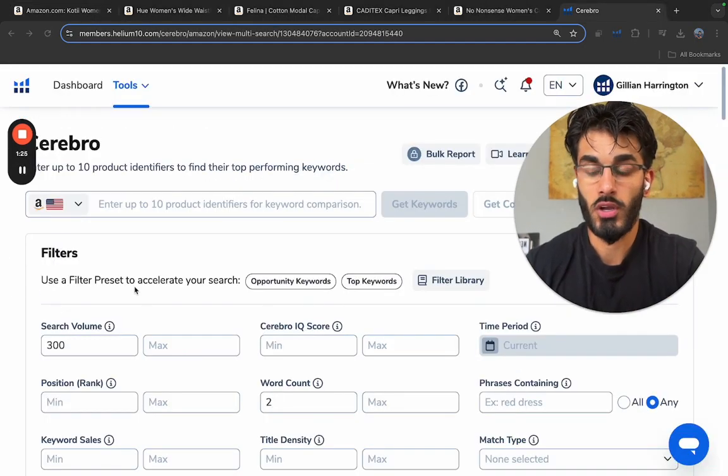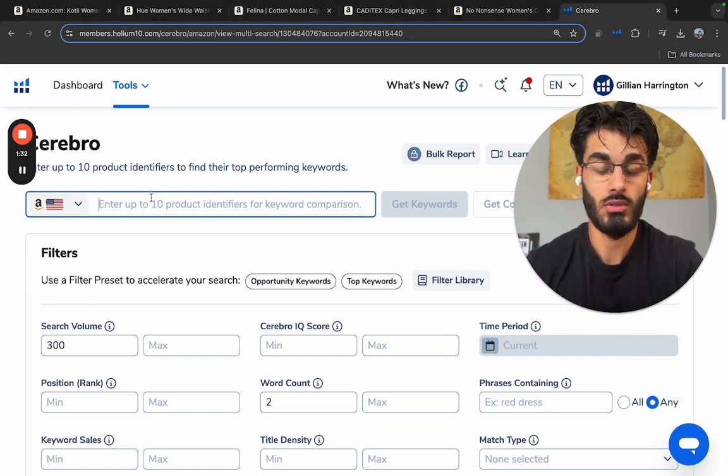Okay, so what we're going to do is go to Helium 10 Cerebro, and put in all the ASINs of our product and our competitors' products. What this will do is find all the keywords that we rank for and our competitors rank for, which we can then filter out and see exactly which ones are working well or not.